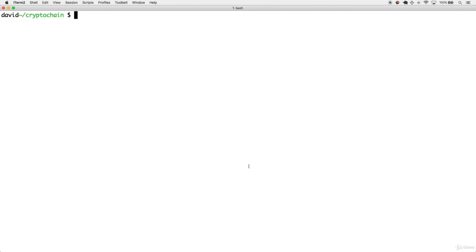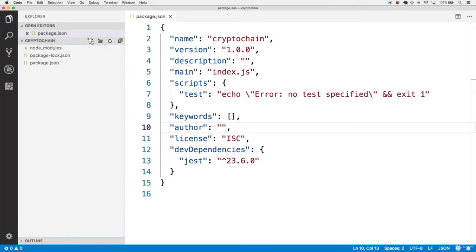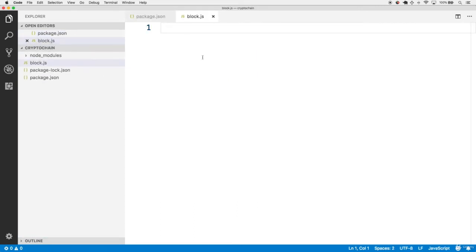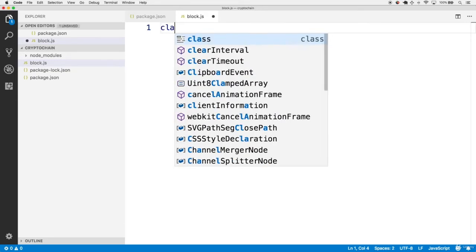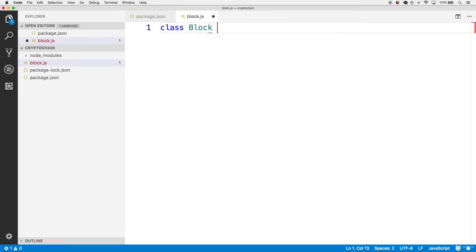So head to the command line, and then go ahead and open up your project in your preferred code editor. I like to use Visual Studio Code myself. So to start, I'm going to make a block.js file right at the root. Do the same. So we're going to have a block.js file right at the root of the project. And we'll start by declaring a class called block with the class keyword, and the name of the class is capital B block with a pair of curly braces as the body.